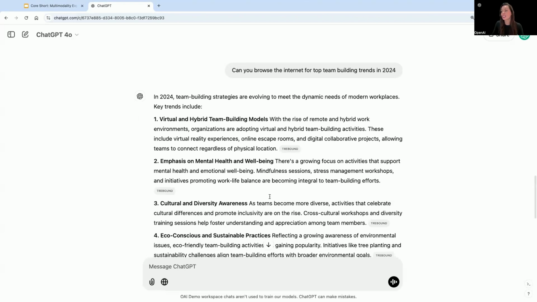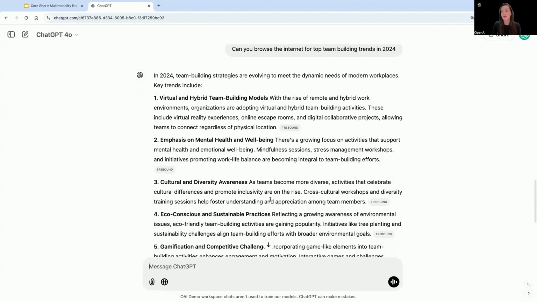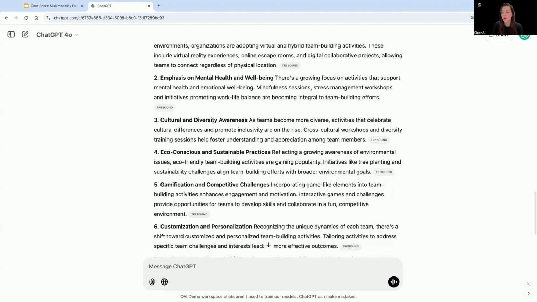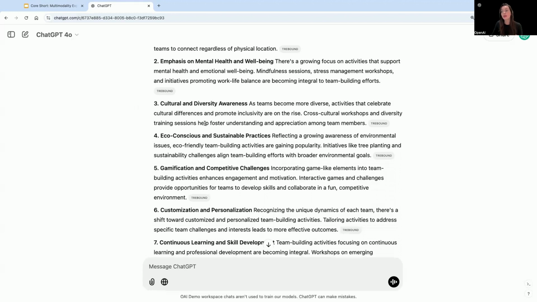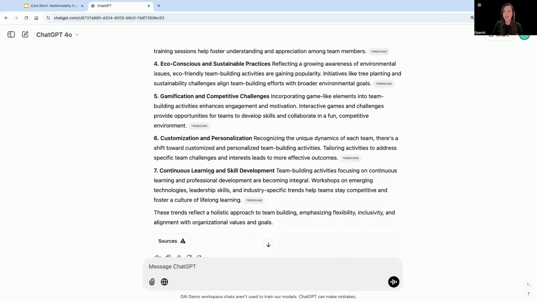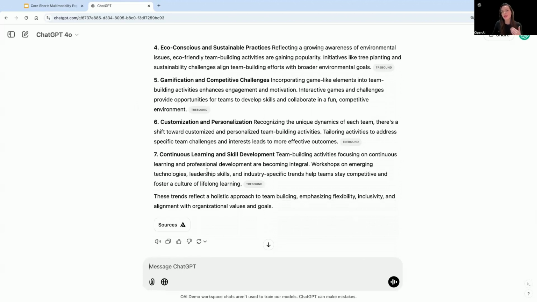And to summarize, ChatGPT has identified some modern workplace trends to help us with this team building exercise. We have virtual and hybrid team building, an emphasis on mental health and well-being, some cultural and diversity awareness, and we have some other suggestions here, including continuous learning and skills development. Through this search alone, I can start to research and understand how best to support an event like this.